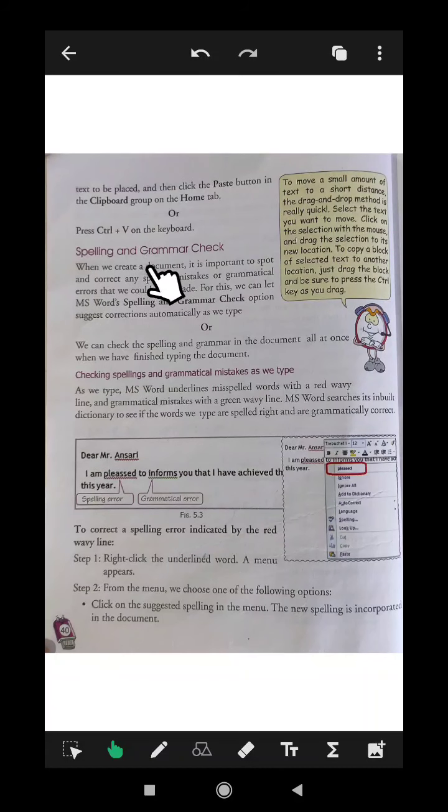We know we can create a document. It is important to spot any spelling mistakes or grammatical errors that could have been made. For this, we can use MS Word spelling and grammar check. There is an option in MS Word where you can check your spelling and grammar. It will suggest the correct spelling and the correct grammar when you are writing something wrong, or when you are unsure about something. Or we can check the spelling and grammar in the document all at once when you have finished typing the document.